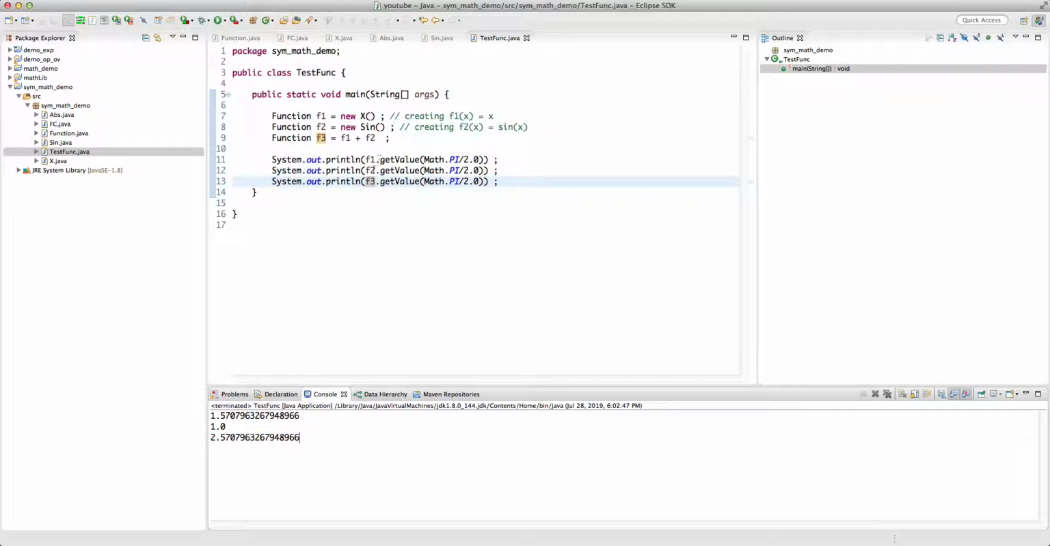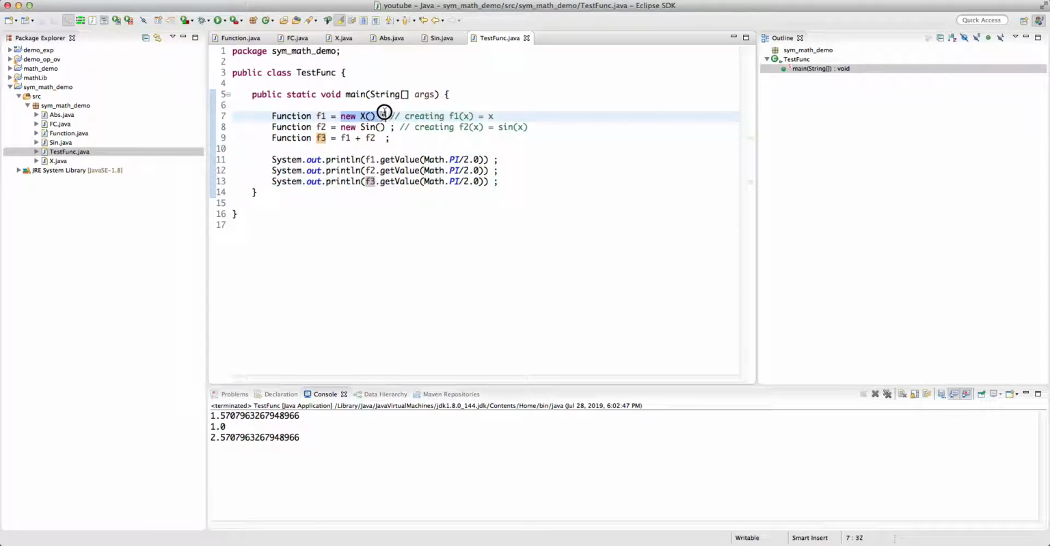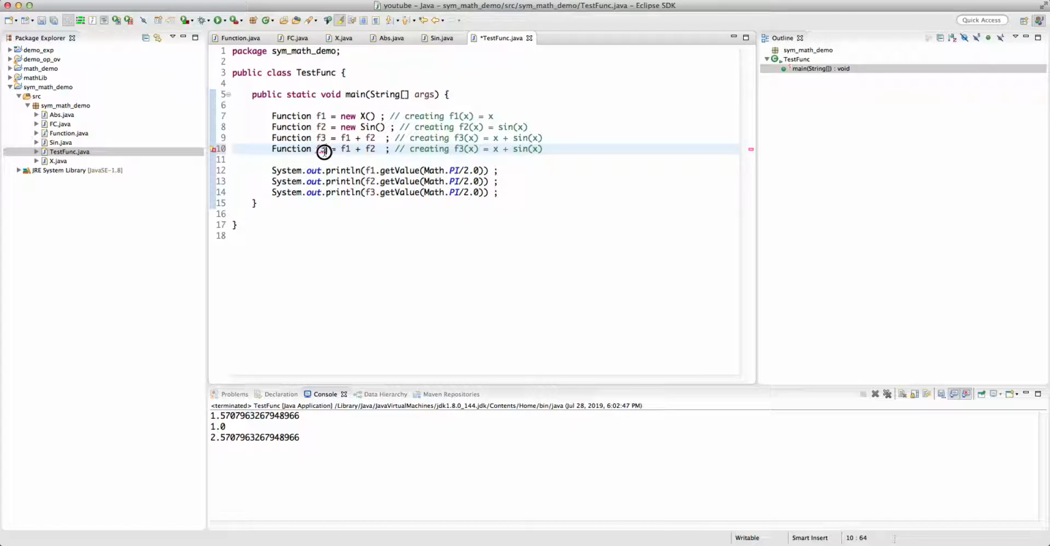2.57, right? So this way of creating a symbolic function space works. Create identity, create sine, and basically create f3 of x equals x plus sine of x. Okay? And you can create other functions as well. For example, f4 equals f1 times f2. So pi over 2 times 1 should return pi over 2.